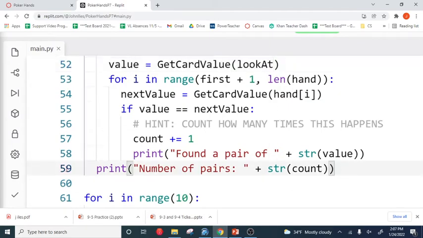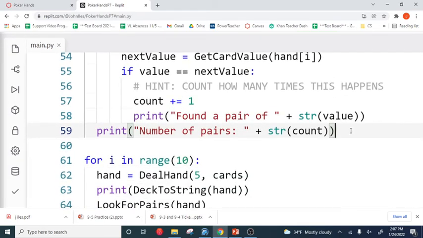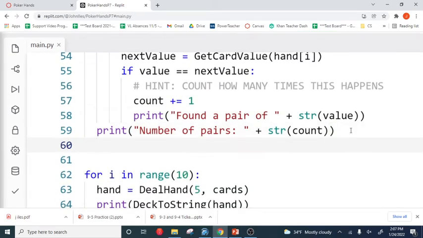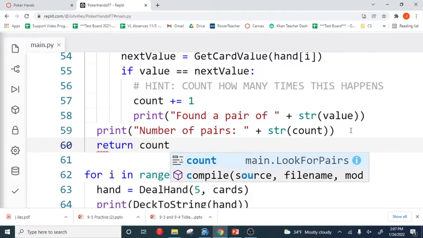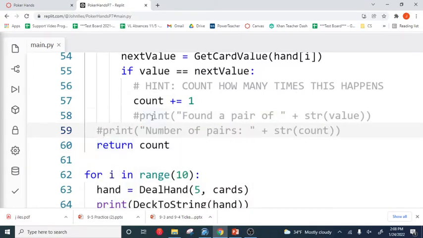We're going to start here. For me, it's line 59, in the look for pairs function. Underneath that print statement, I'm just going to return the count. And then I'm going to comment out these two prints. The purpose of these two print statements was for debugging. We were learning how many times this function was returning value equals next value. This code is no longer necessary because we're not debugging. We actually know what the counts are, and so that's it. We're good.